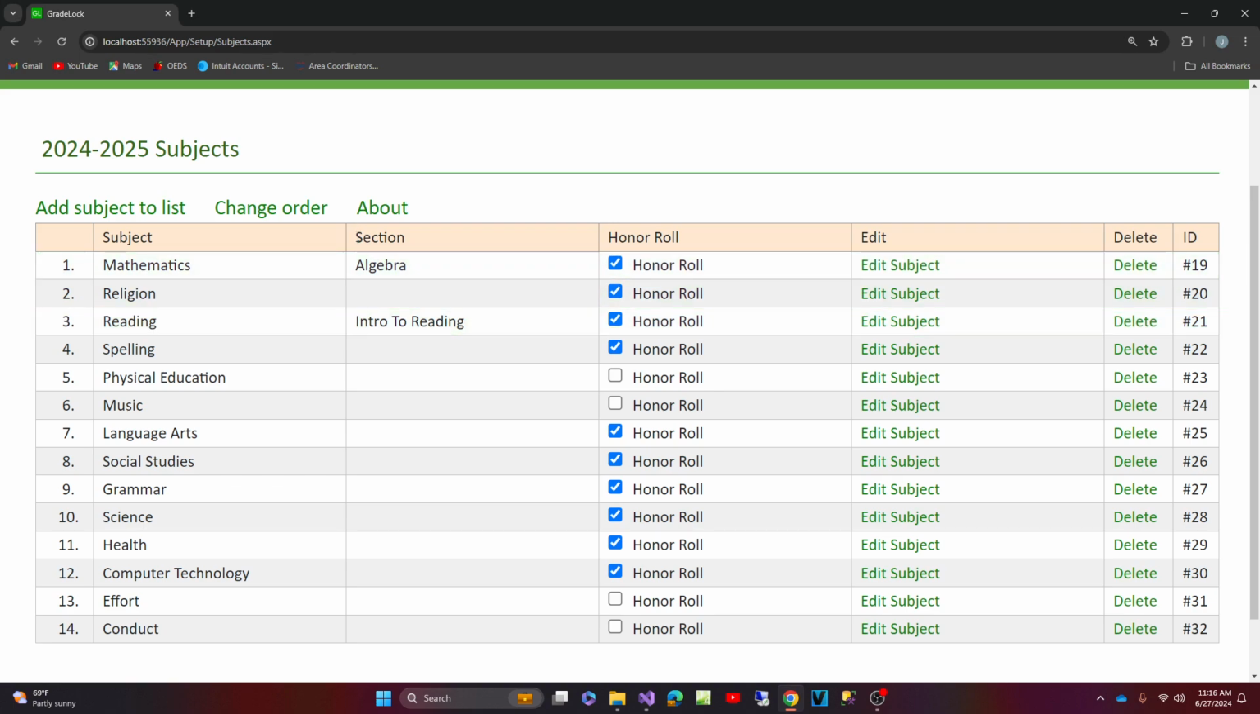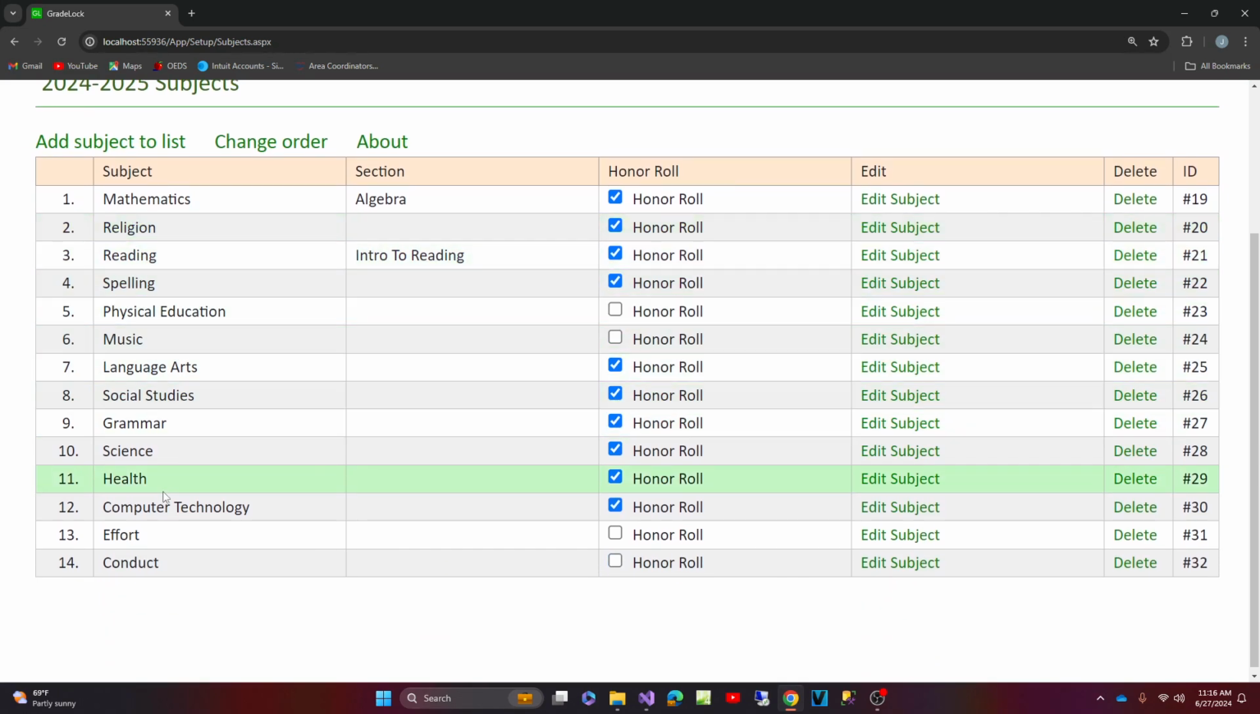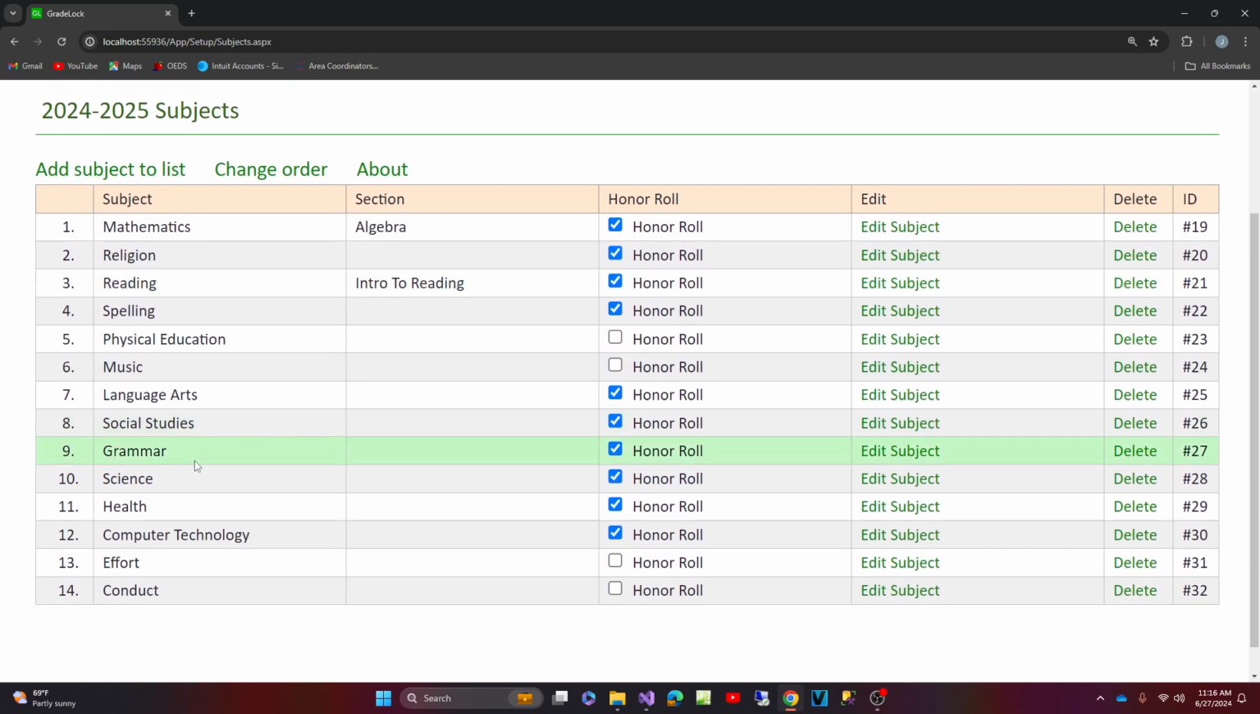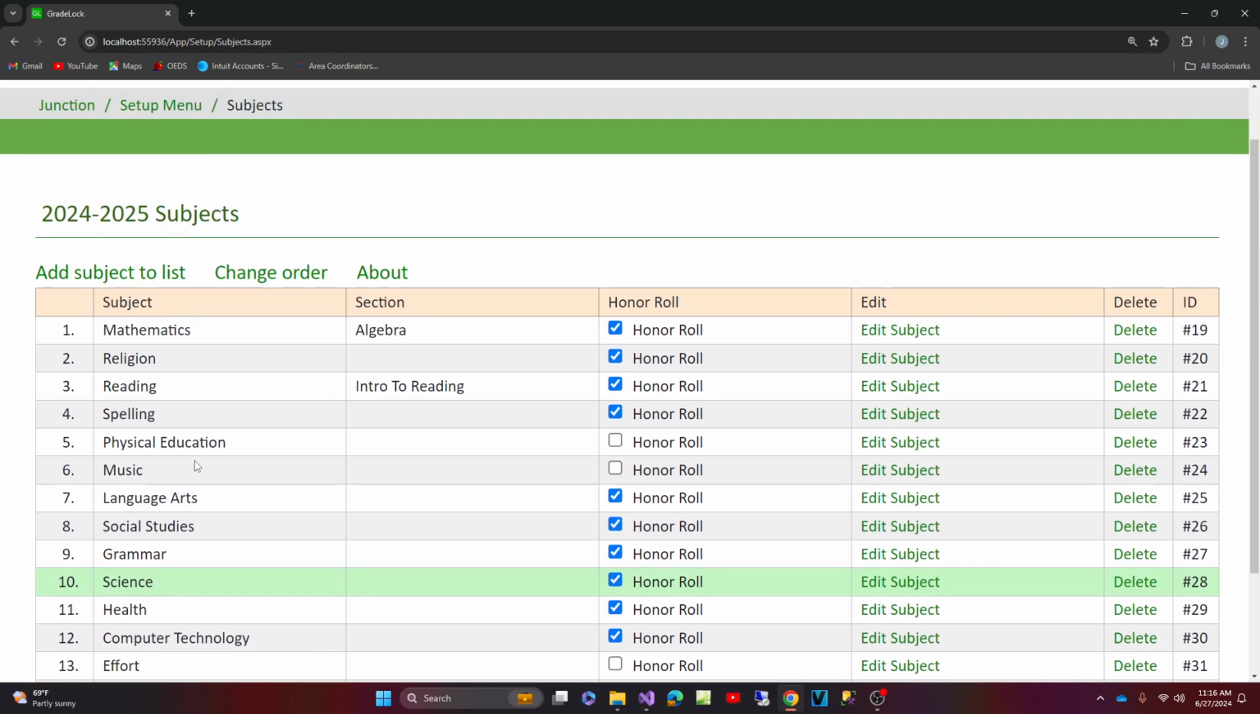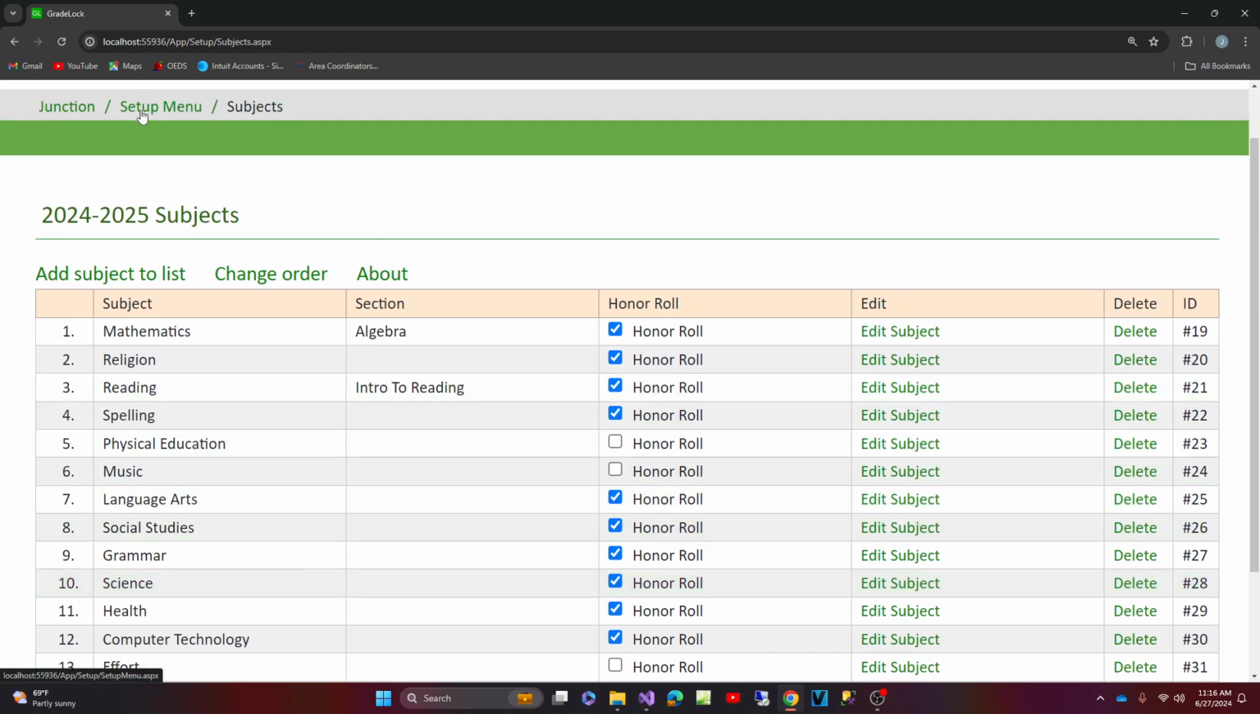Notice you can provide a section for each subject if it applies. So, for example, mathematics algebra, you might have mathematics calculus, whatever you need there. You can decide whether or not a subject is included when calculating honor roll, and I will show you honor roll in a few minutes. All right, so this is your master subject list. You want to make sure this is in place. You might need to return to this page later in the school year if your school decides it's going to be offering a new subject. All right, let's go back.